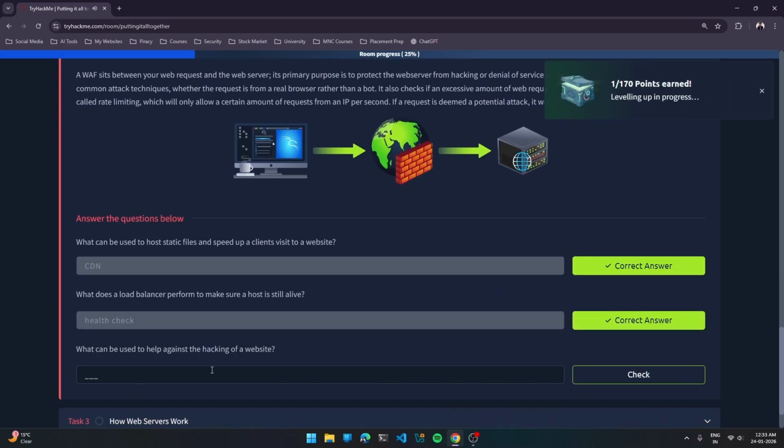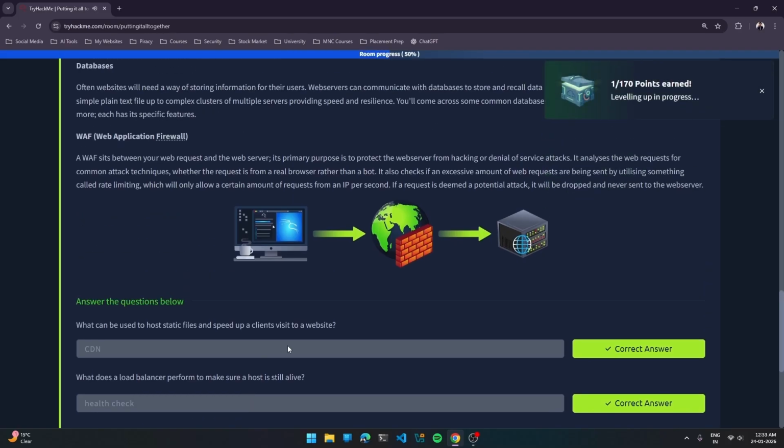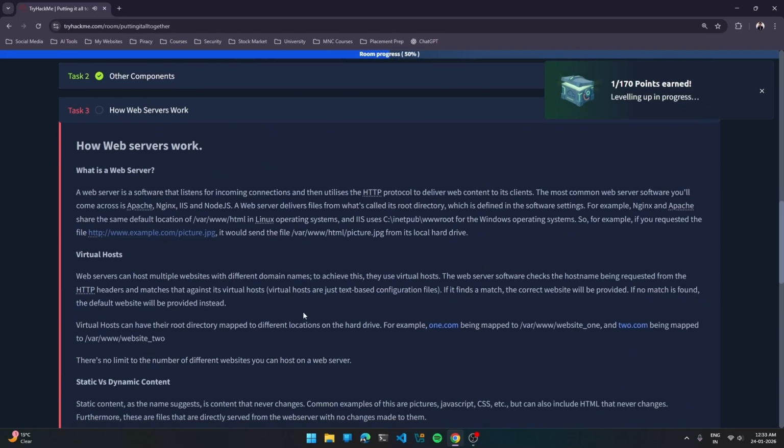We'll click on check. What can we use to help against the hacking of a website? We use WAF, that is Web Application Firewall. Okay, on to the next task.